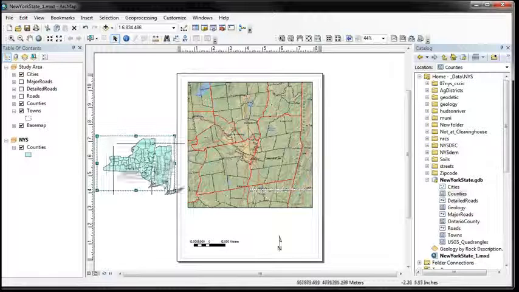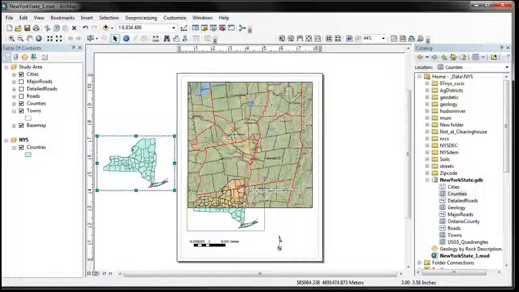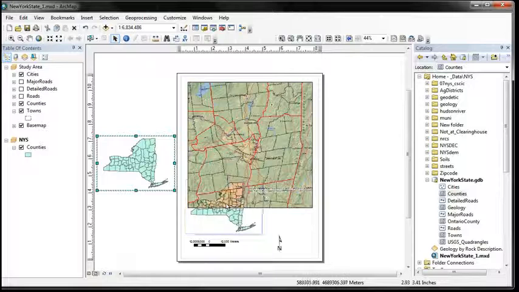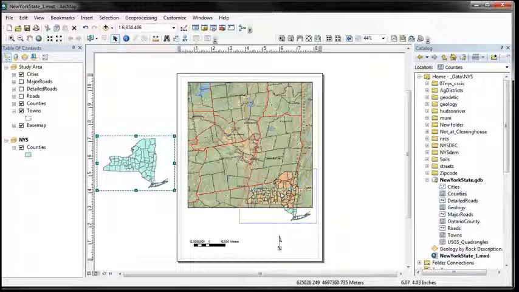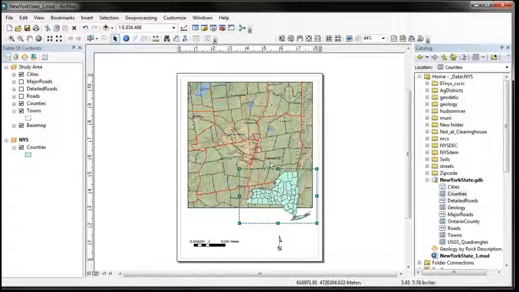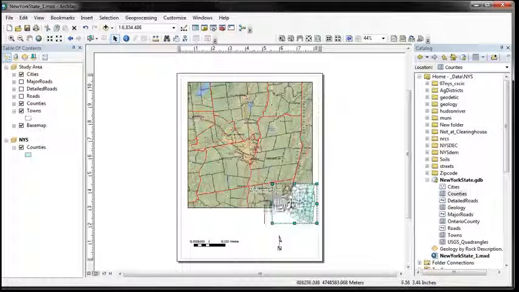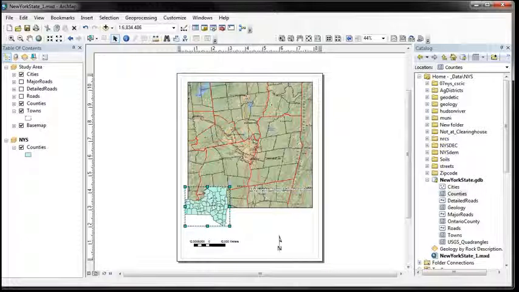Let me just pull this data frame down, and let's say we wanted to do something like an inset to show where our study area is in the state of New York. We can reduce the data frame size. We can embed it, say, maybe over here on the left. I want to see the whole data frame, so I can click here, and it will zoom to the whole. And I can embed this in here as an inset.